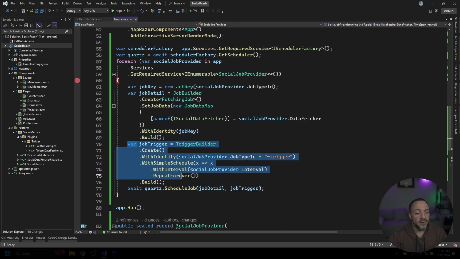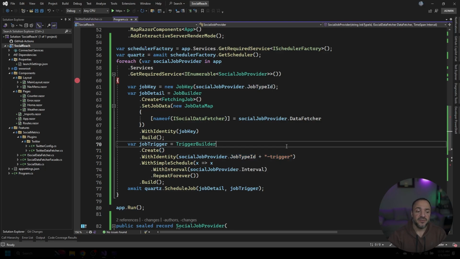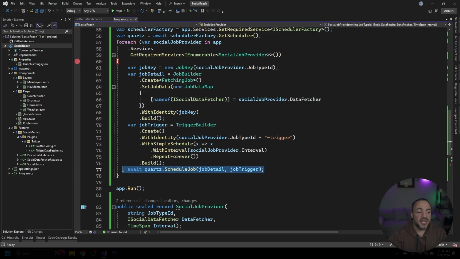And then we create the trigger very much like we did before. So we get the job type ID and tack dash trigger onto the end of it. And then from there, we just ask to schedule the job. This is pretty simple, pretty straightforward, and it's what I was hoping it would look like, except this part's a little bit gross, and where we're running this is a little bit later than I expected. But overall, it's still before the application starts up, which is pretty cool.